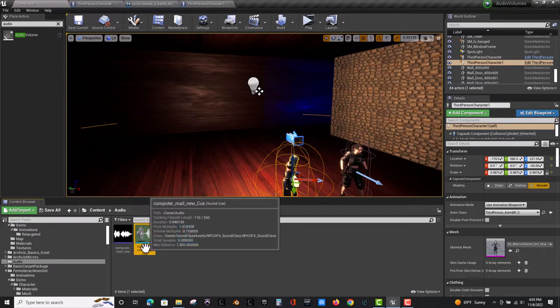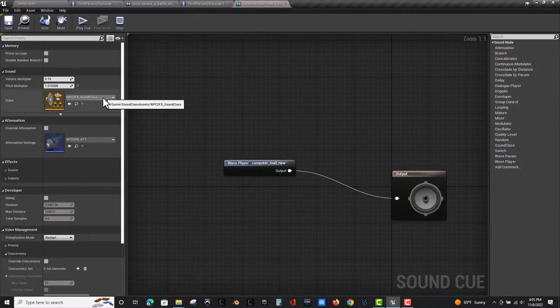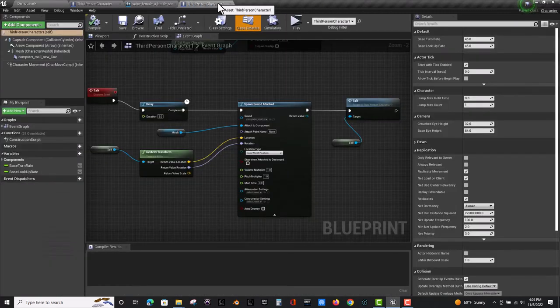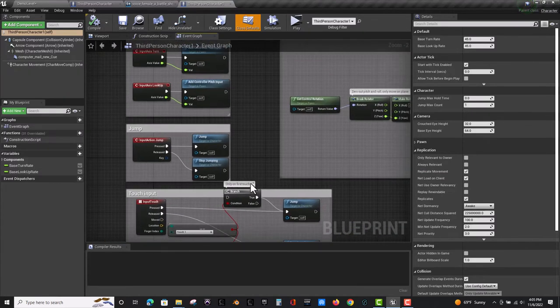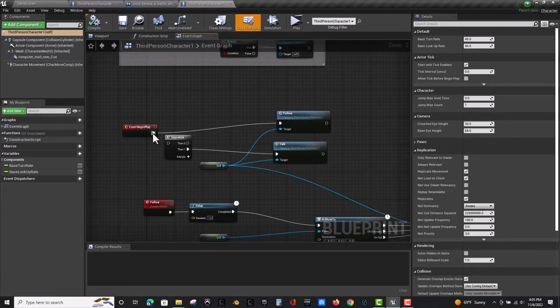Okay, so let's go there. We've assigned that sound class, and yeah, we made an attenuation asset. So let's hook that back up inside of the blueprint and see if we can hear the reverb from the companion. Okay, get that sequence hooked up again. And yep, should be good.